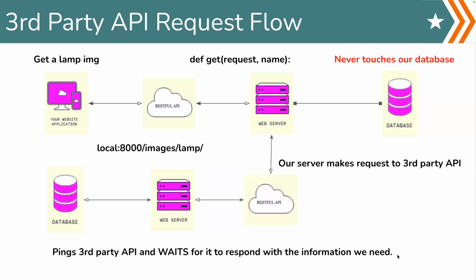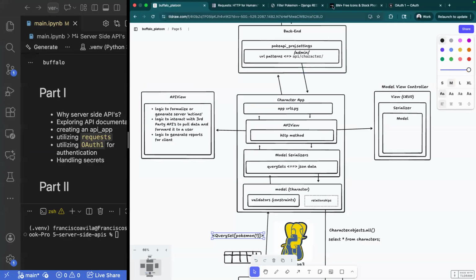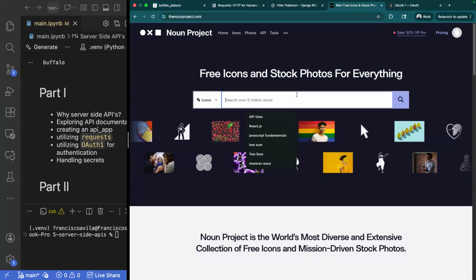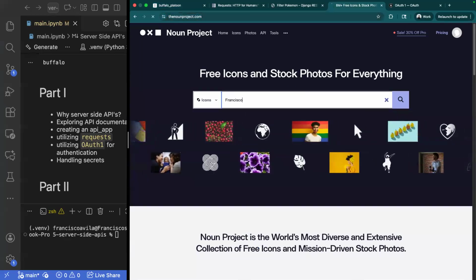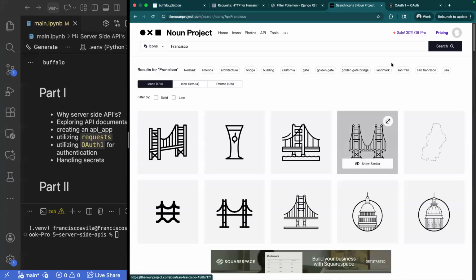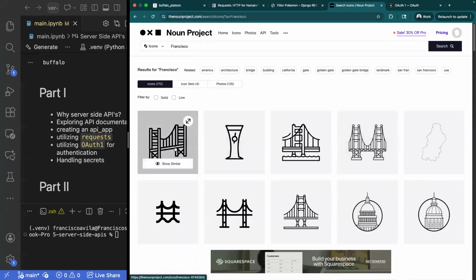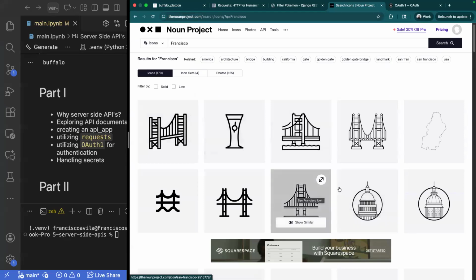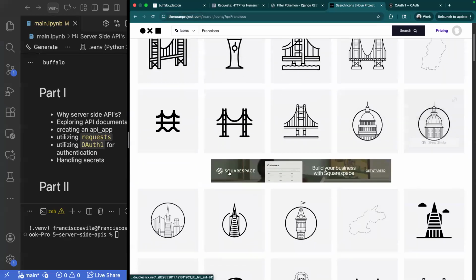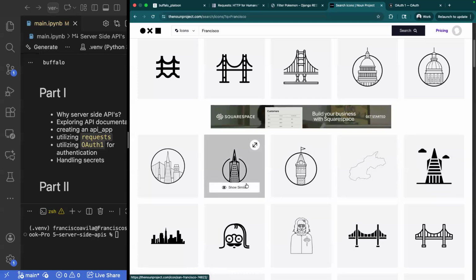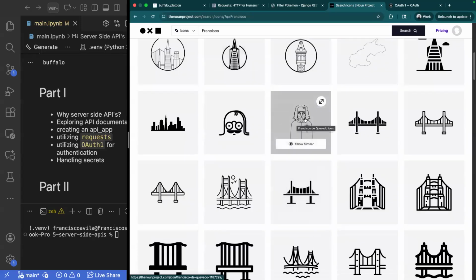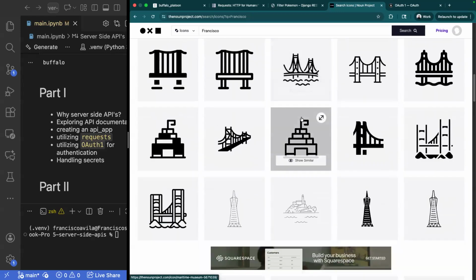Here's the way it works. Let's say that we want to utilize the Noun Project in this case. The Noun Project is a really cool little fun icon project. Let's say I look up Francisco. This is what it shows me, and the icons that come up for Francisco. We see the Golden Gate Bridge a couple of times. I don't even know what this is. I'm probably uneducated for not knowing what that is. There's this little guy, which I'm assuming is some sort of conquistador. Francisco de Quevedo icon.